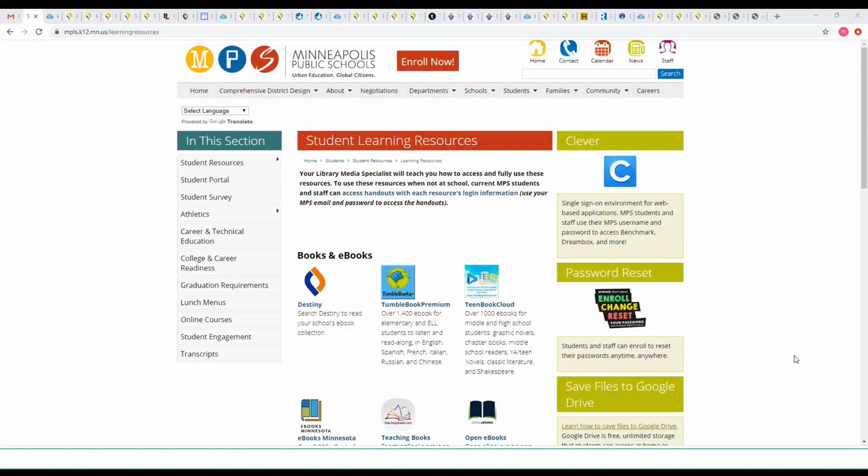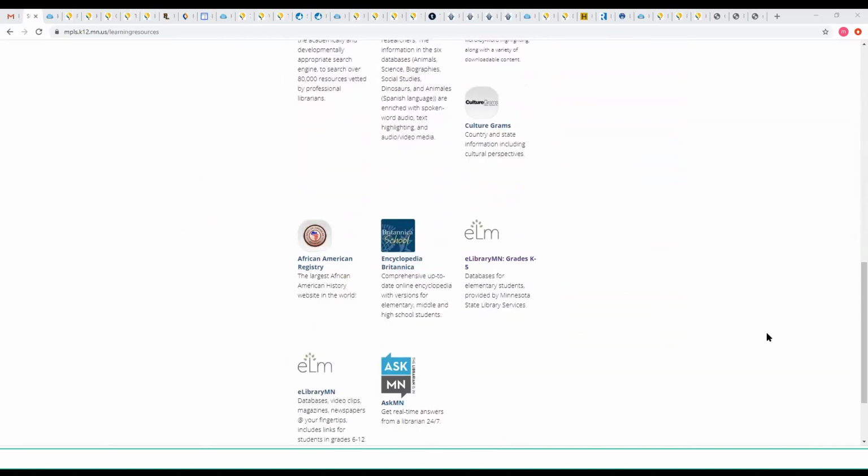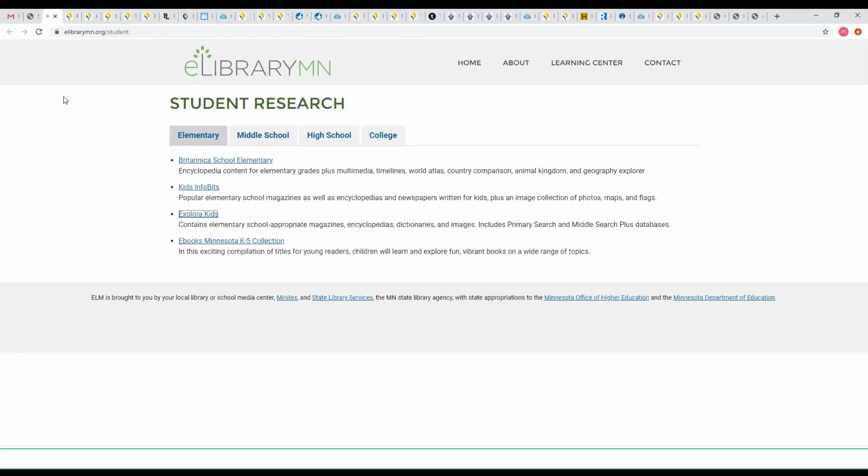If you look at the screen, I'm on the Minneapolis Public School website. If we scroll down, we will see they have right here the e-library system. I'm going to click on this one because it says e-library MN grades K through 5. When you click on that, it takes you to the e-library system, and you see there's an elementary tab, middle school, high school.